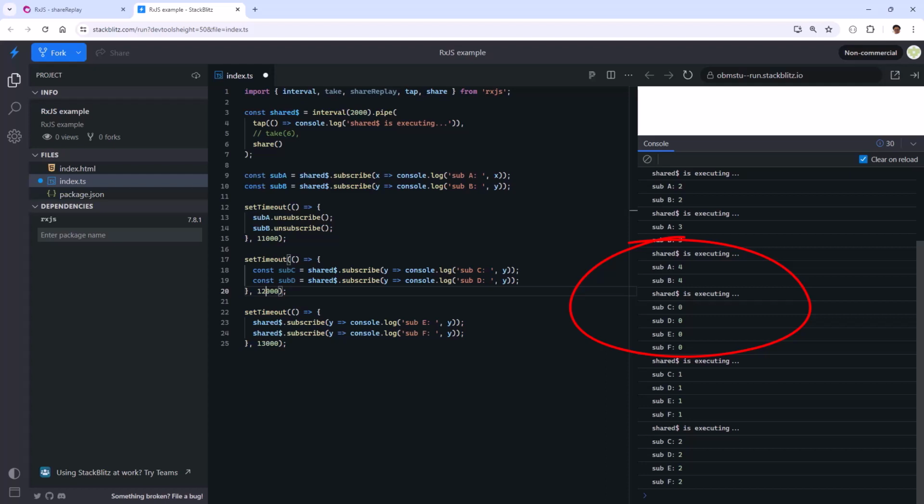So those 4 subscribers subscribe after the number of subscribers has gone down to 0, which is at the 11th second. So what do we see? We see that the pipeline resets, and we see the emissions starting at 0 once again for the late subscribers, for subscribers C, D, E, and F. So this shows us how the share operator resets its shared observable on both completion of the observable as well as when the number of subscribers reaches 0.